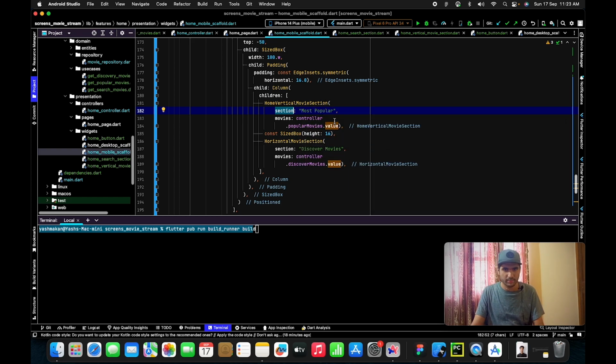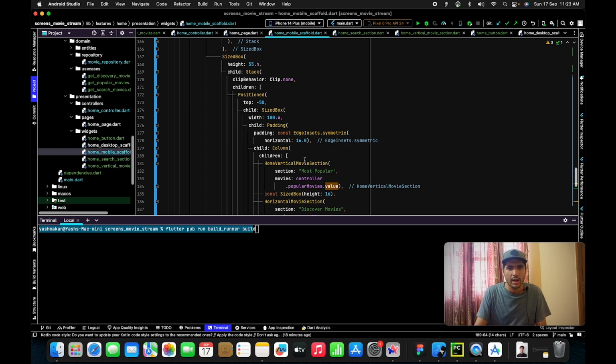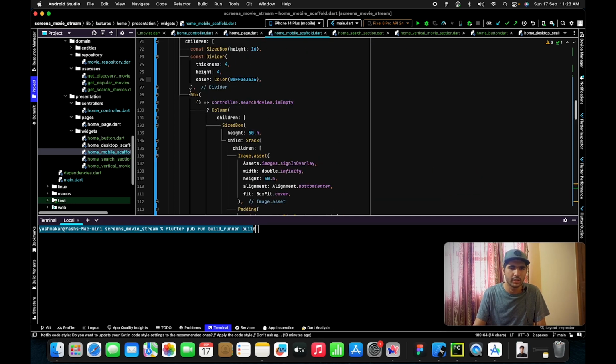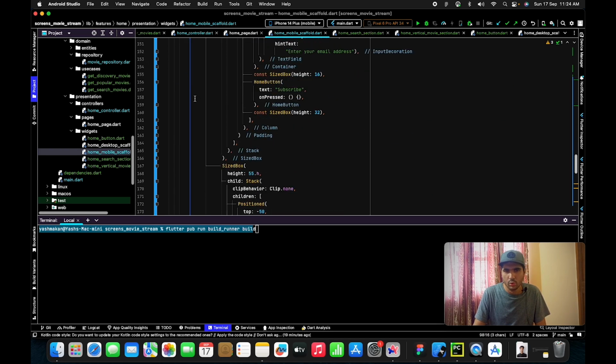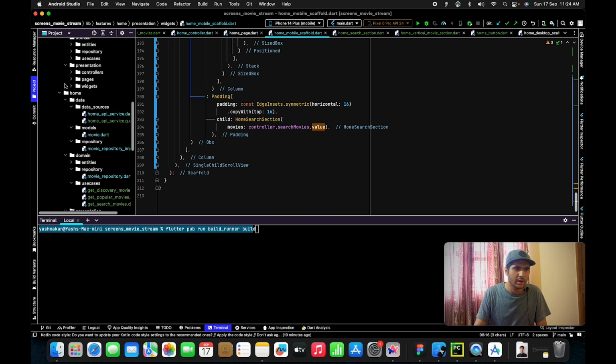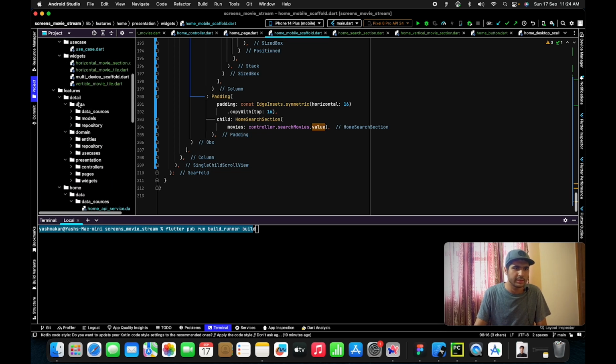Here, based on the controller, we have the popular movies and the discover movies, and we are wrapping all that with the Obx builder so that the UI will automatically update once the controller value is updated. That is the code that we have inside our home page, nothing else is there. Same we have done for the detail as well.